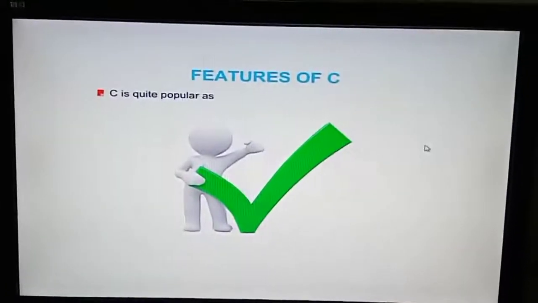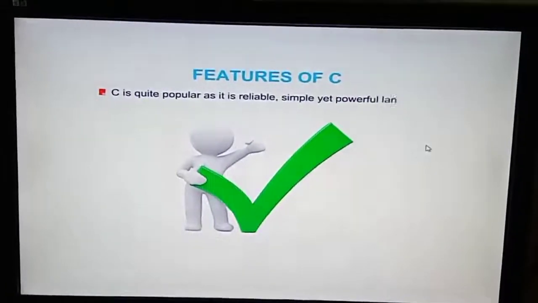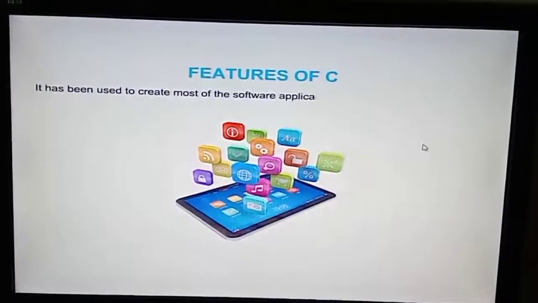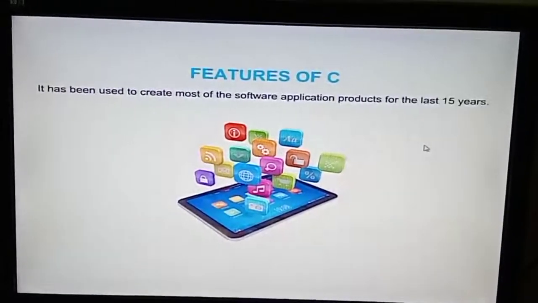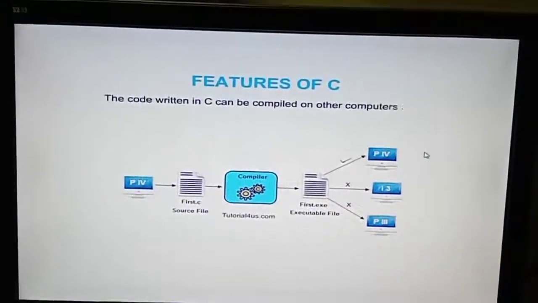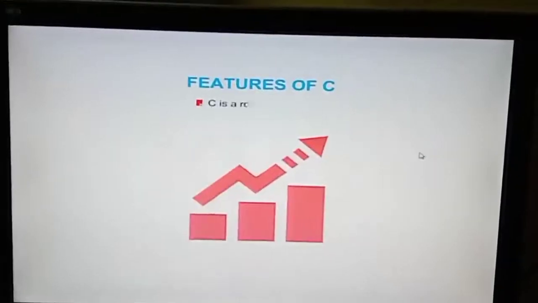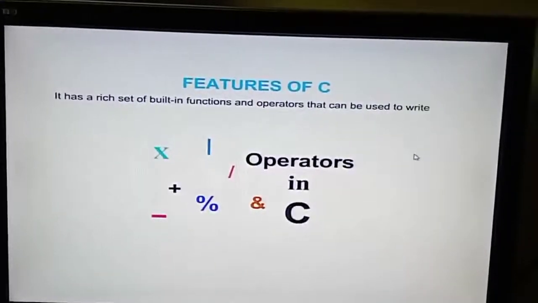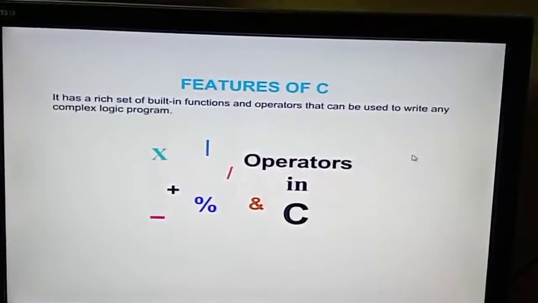C is quite popular as it is reliable, simple yet powerful language. It has been used to create most of the software application products for the last 15 years. The code written in C can be compiled on other computers also. C is a robust language. It has a rich set of built-in functions and operators that can be used to write any complex logic program.